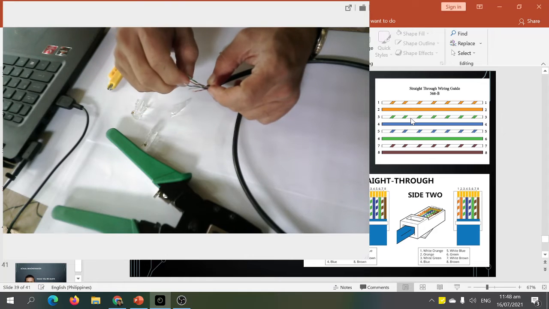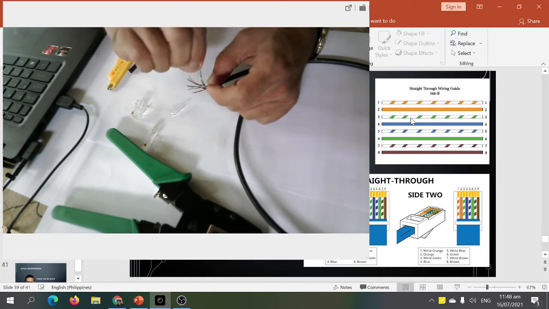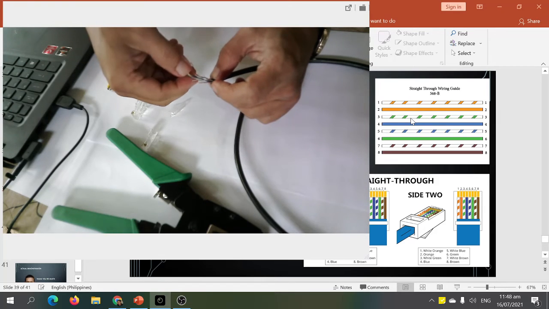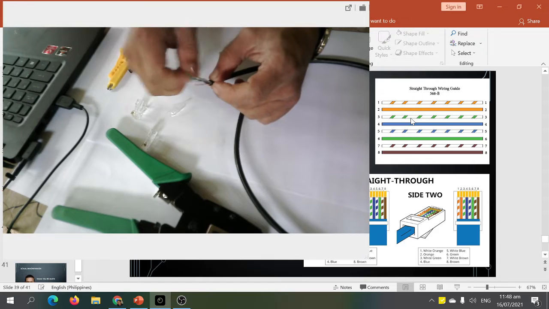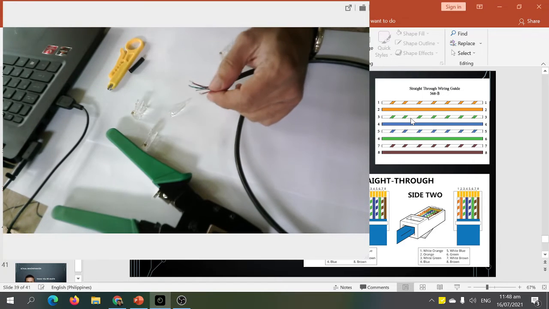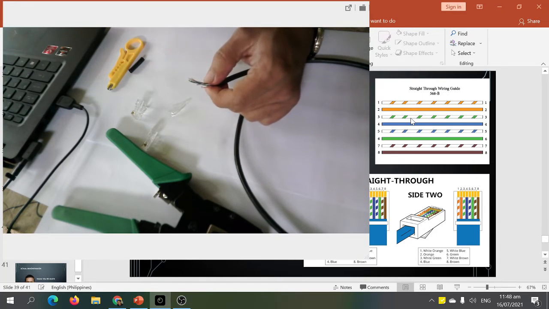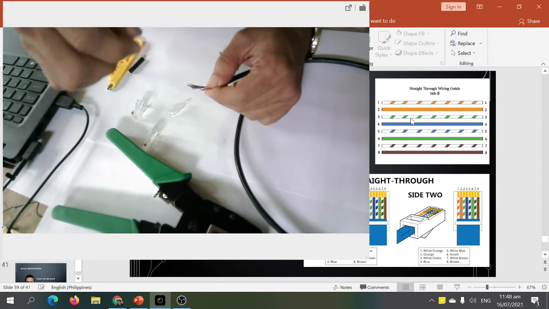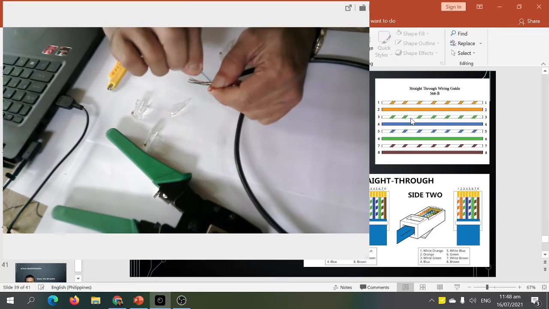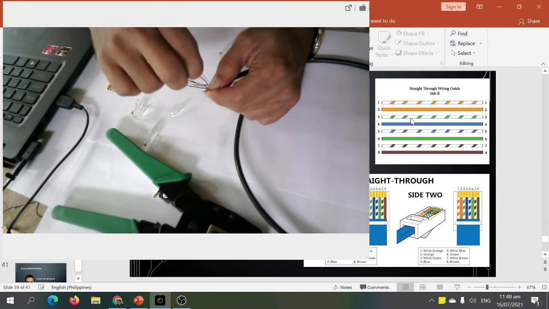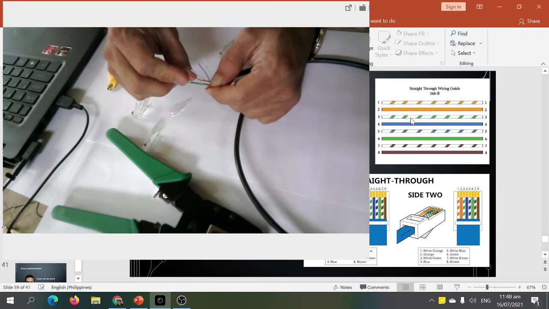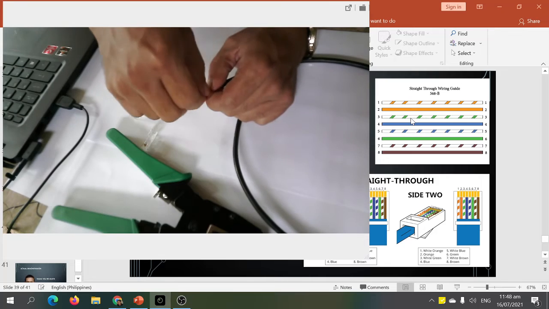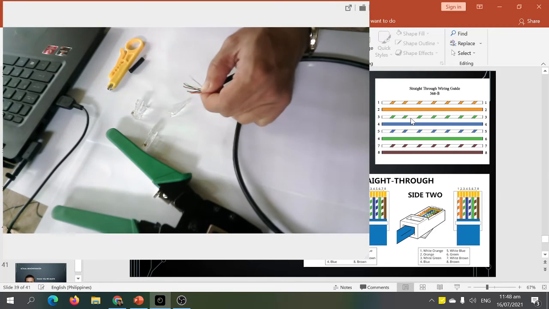Okay, then we have green, white green. So, there are eight cables inside, the RJ45 network cable. So again, white orange, orange, then white green. Okay. White green, then next is blue. White green, then blue.